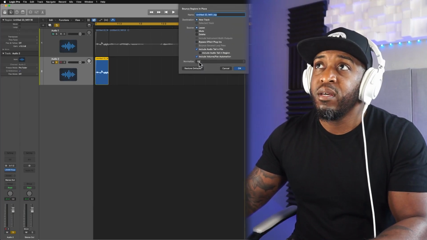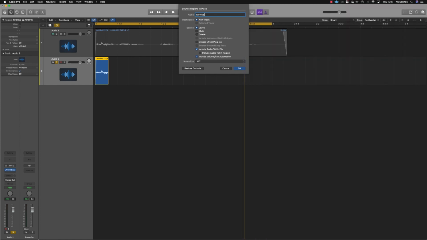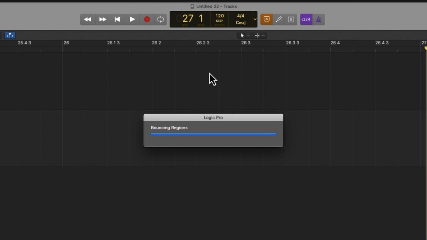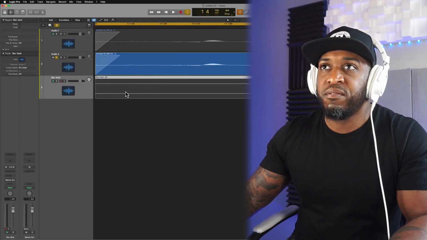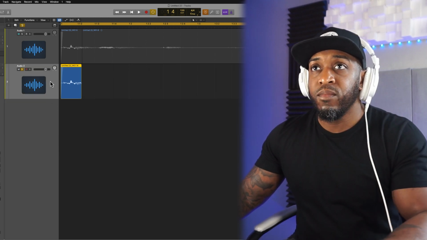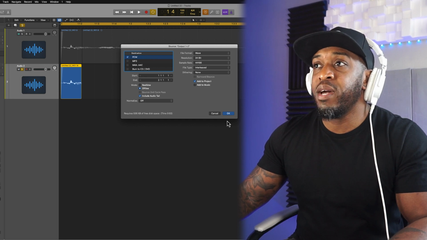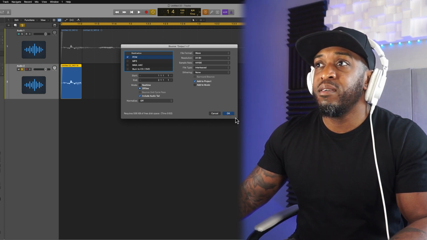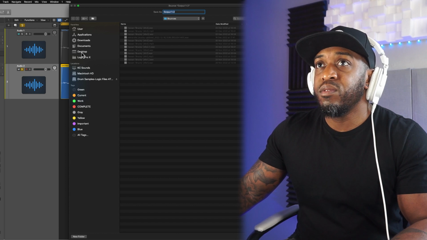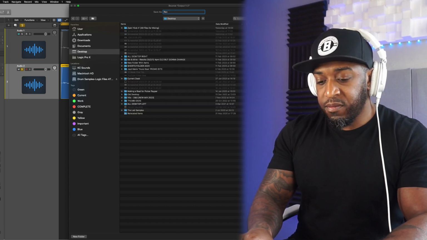Control B, bounce in place, reverse verb. And as you can see, the file is not 2 bars. So that doesn't work. We don't want that. What you want to do is Command and B, and then choose your wave file and then bounce that. Just going to put it on the desktop for now and call that reverse verb.